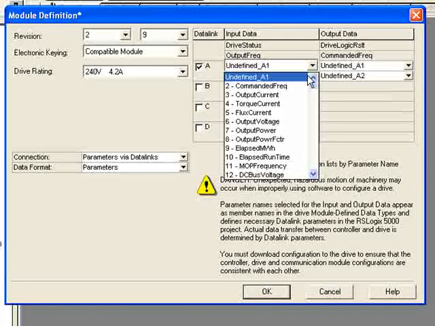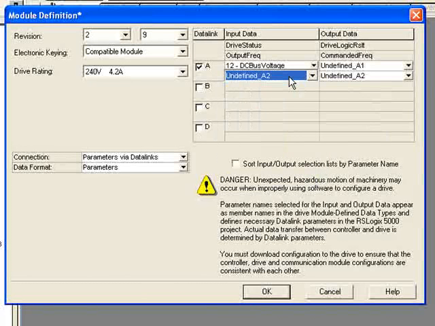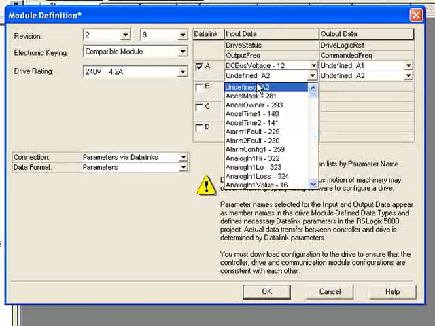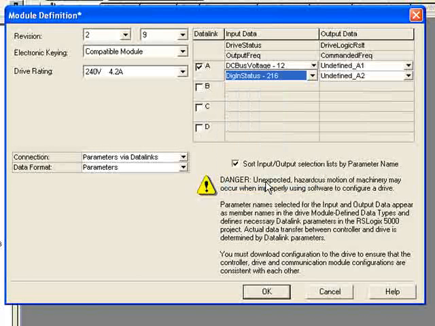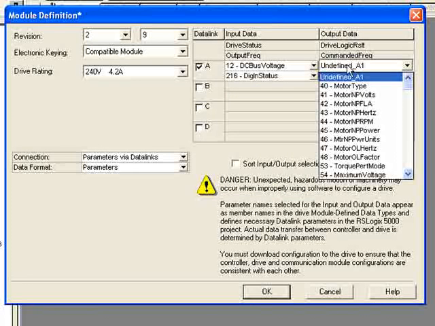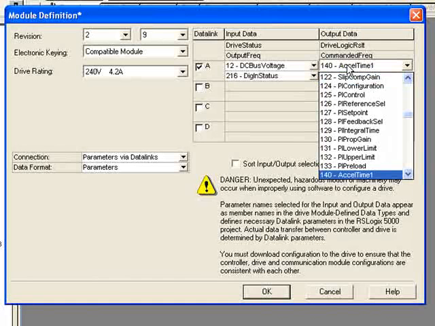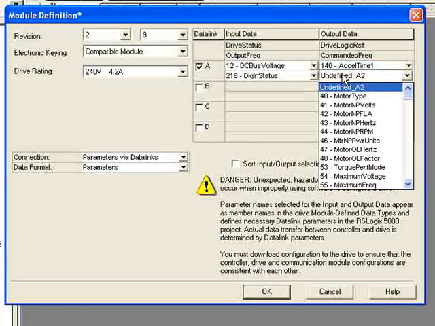Let's say for the input data I want maybe the DC bus voltage, and maybe I want the digital input status as well. I can sort by number or by name. Over on the output data, I'm going to send down to the drive the acceleration time and the deceleration time.